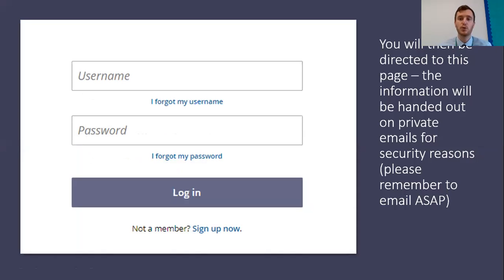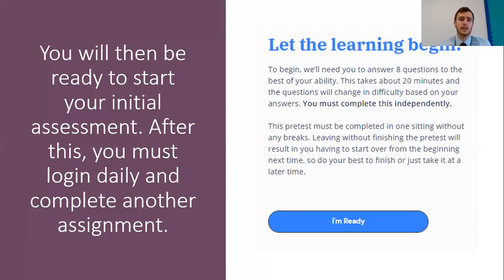Once you've clicked on that, you will be directed to a page that looks a bit like this. You will need your username and your password to help you log in. As I said before, I need to email these to you, so please email me first on that Year 3 Order email account asking for your login details, and I'll be able to send those to you individually. And then you'll be able to log on via this link.